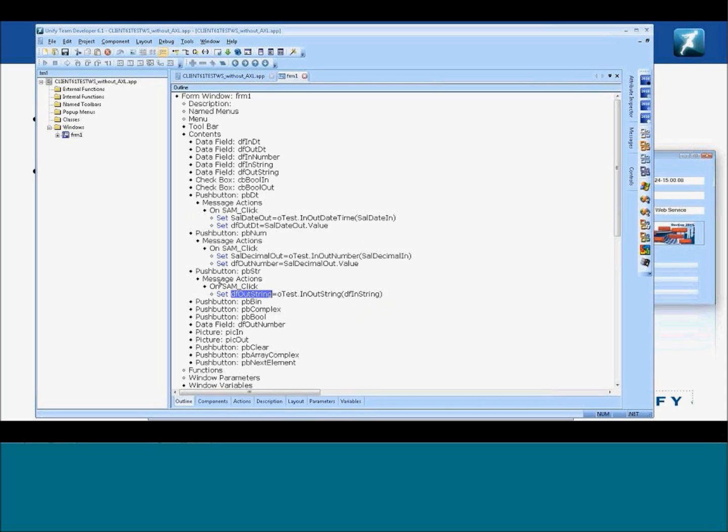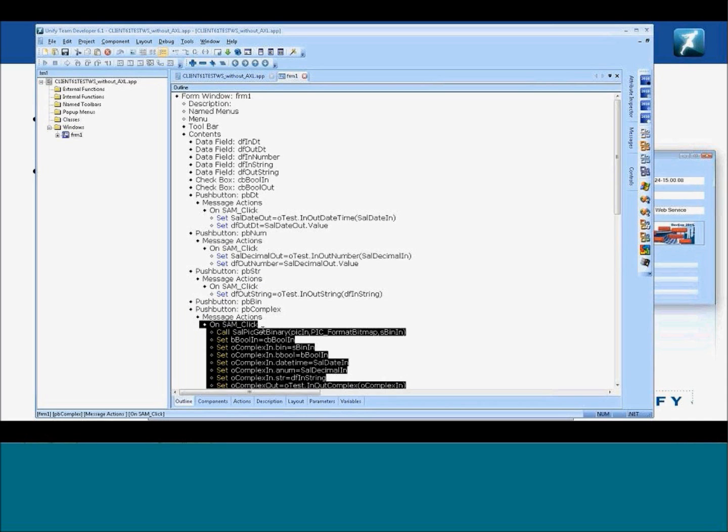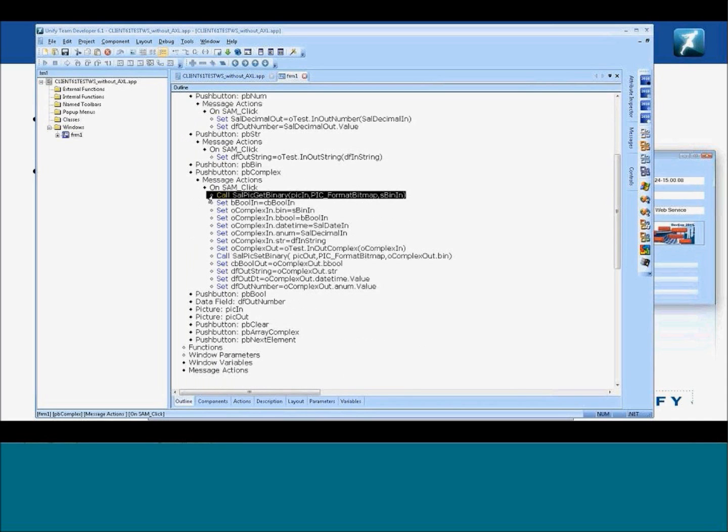So these are pretty easy. Now let's look at the complex data type. Actually, those are not very complicated either. What's being done is the picture is being loaded into a variable, the Boolean is loaded into a variable, so the single values, the single members of the UDV, are being filled with data. And then this line calls the web service, and oComplexOut receives the return. And then you just get all the return values and set the data fields.